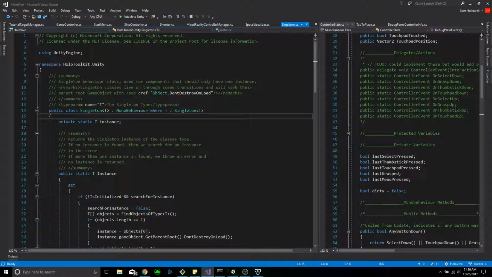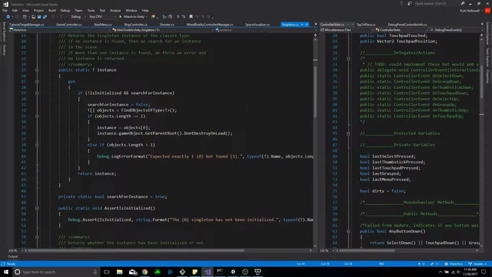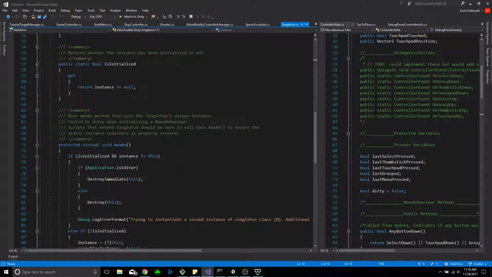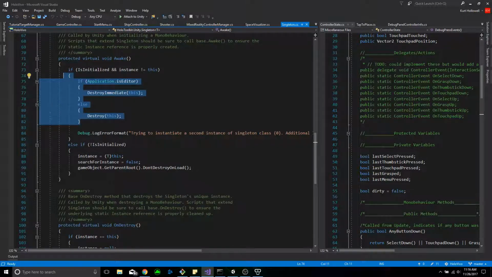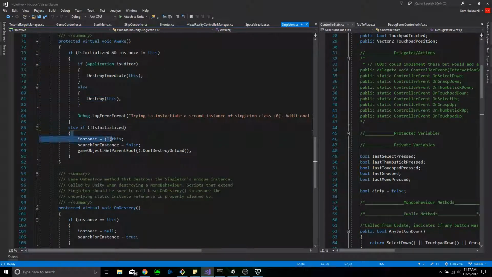So this singleton script is a generic class that just implements the singleton design pattern. This is really awesome for when you just have one of something inside your game. In summary, in the awake method, it looks for a singleton. If one already exists in the scene, it deletes that one. And then we always make this object the singleton.